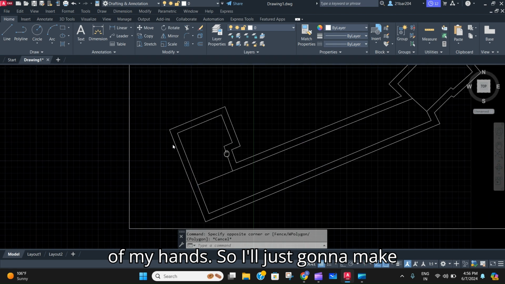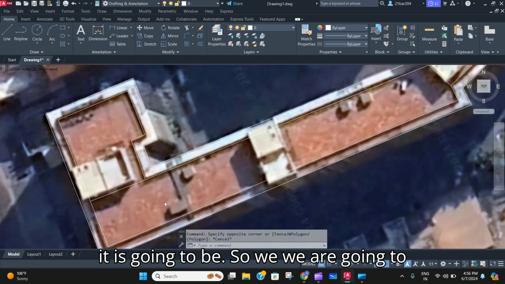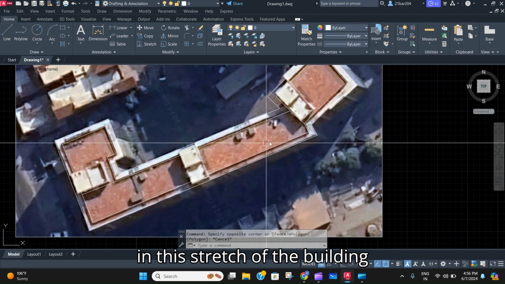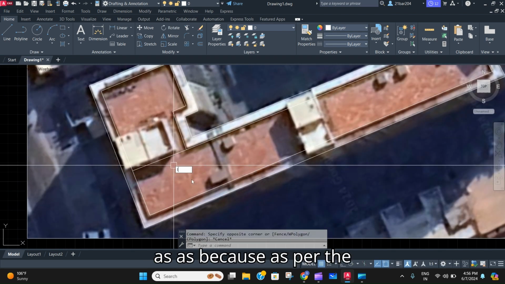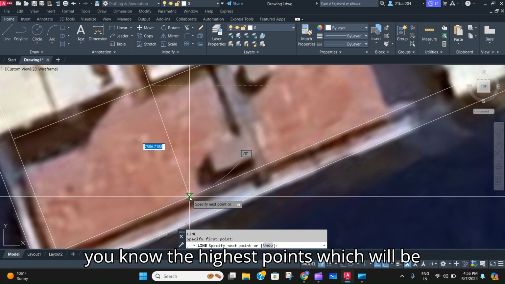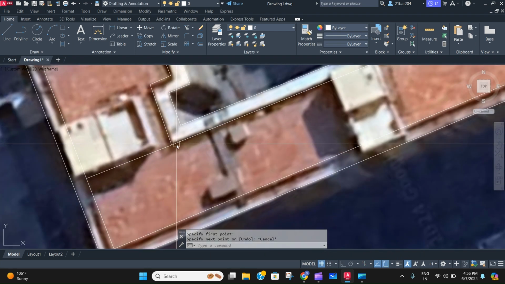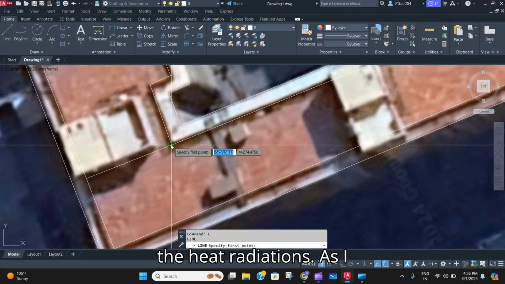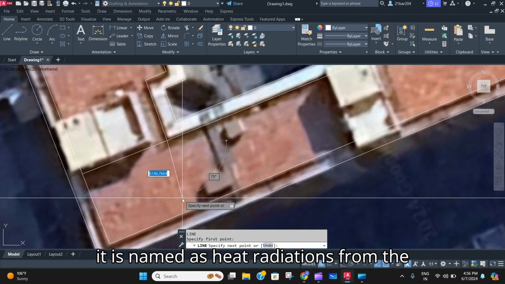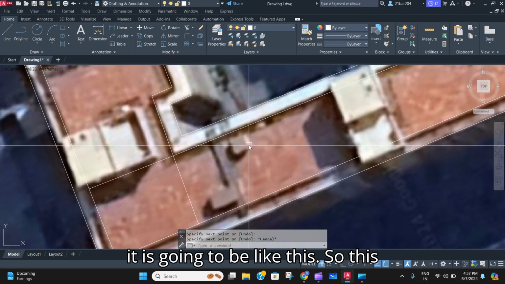So I'll just make it up for the client. This is how it is going to be. We are going to plan the solar panels right in this stretch of the building, because as per the studies, these are the highest points which will be getting the heat radiation from the sun to the building. So it is going to be like this.